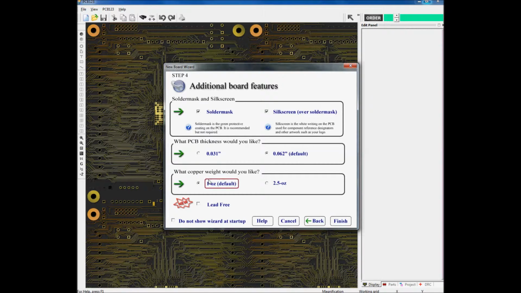So we're good. Now the weight of copper: if you're doing a really big power board or a power supply, you might want to go to a higher weight copper, or something that was really hot and you wanted more copper to dissipate heat. That'd be another reason to go with a thicker copper, but we're just gonna go ahead and go with the default. We're gonna go ahead and go finish.